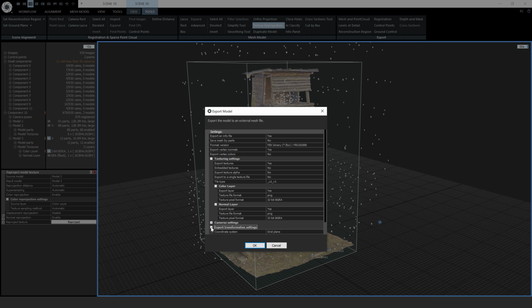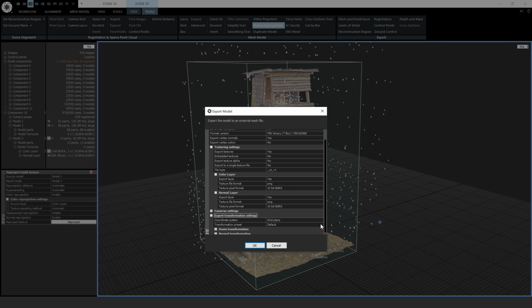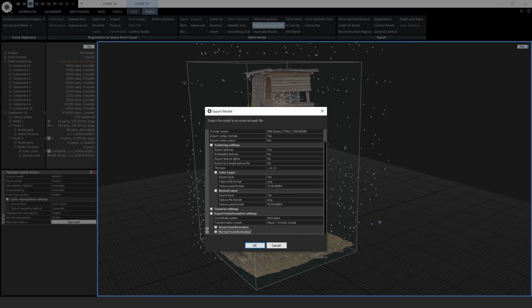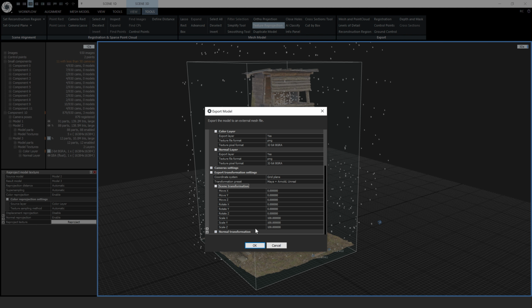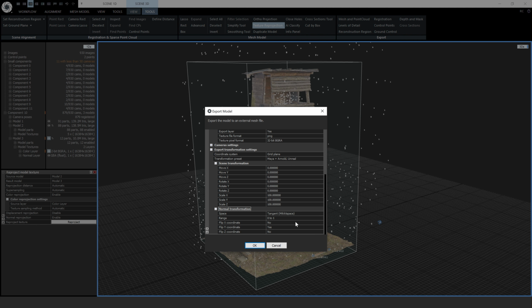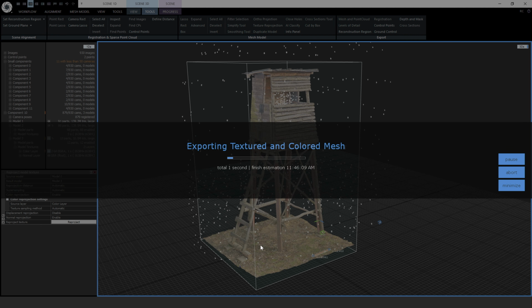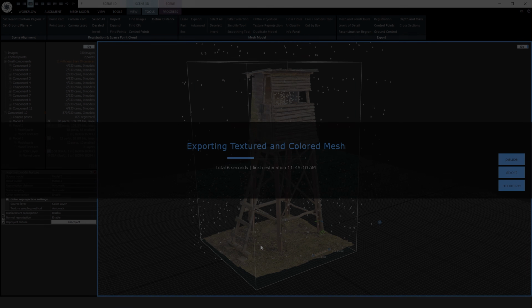The coordinate system will be the grid plane, and then in the export transformation settings, I'll pick the Unreal Engine preset. This preset scales the mesh 100 times, and then I don't have to modify the scale during import to Unreal. This preset also flips the green channel of the normal map, so it properly works in Unreal. Now I will click on OK. And that's it. I'm finished in RealityCapture, and now I will jump into Unreal Engine to import this model.